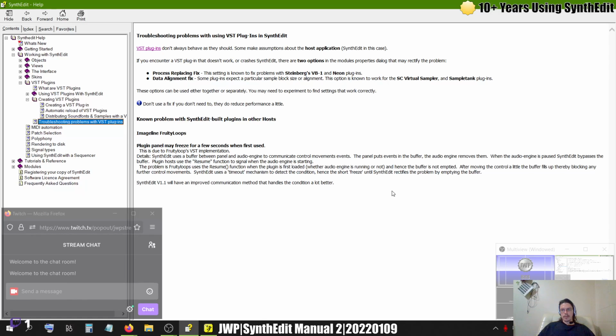After moving the control a little, the buffer fills up, thereby blocking any further control movements. SynthEdit uses a timeout mechanism to detect the condition, hence the short freeze, until SynthEdit rectifies the problem by emptying the buffer. SynthEdit 1.1 will have improved communication methods that handle the condition a lot better.